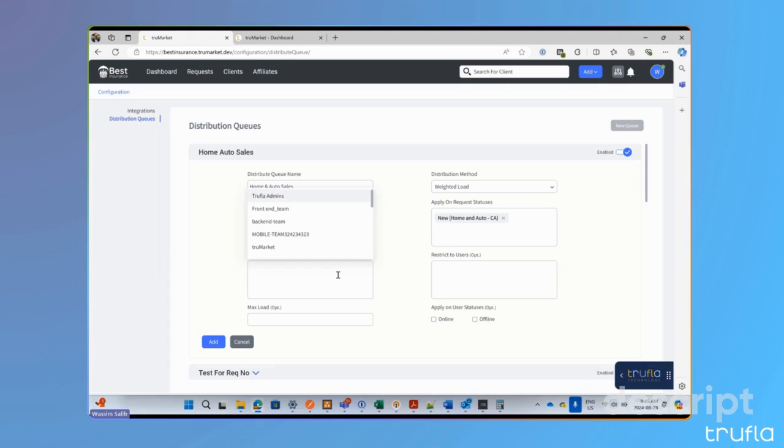And this could be a combination of more than one team. It doesn't have to be an individual team. For example, I can assign it to my TruFlow admins, and I can assign it to front end staff. And you might notice as soon as I selected teams here, it disabled the users for me, because you can only configure one of them. You cannot have both of them together.